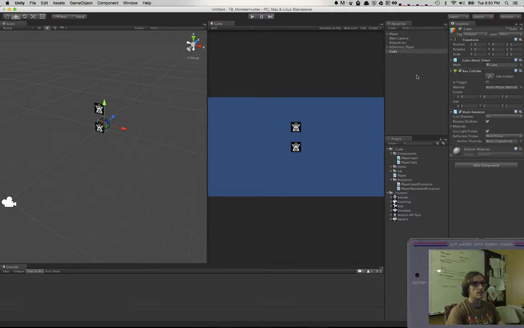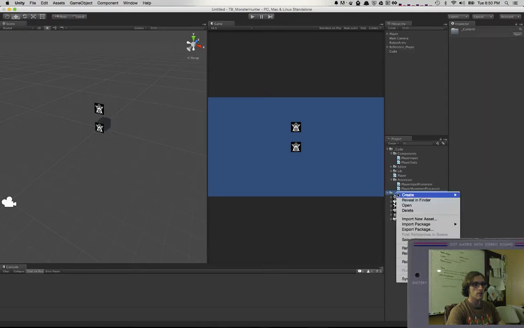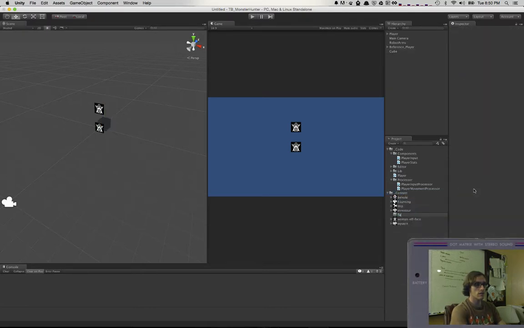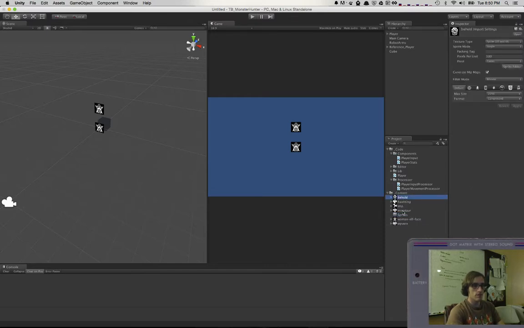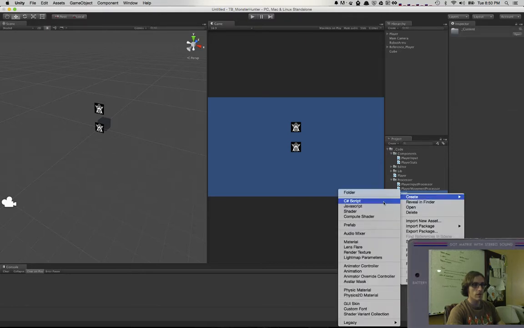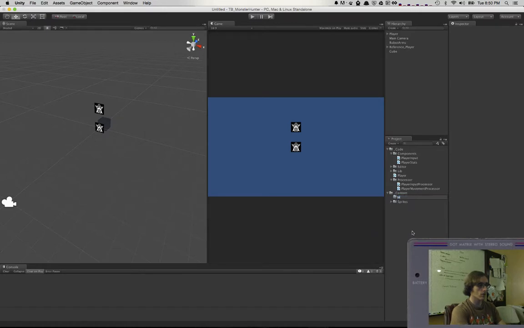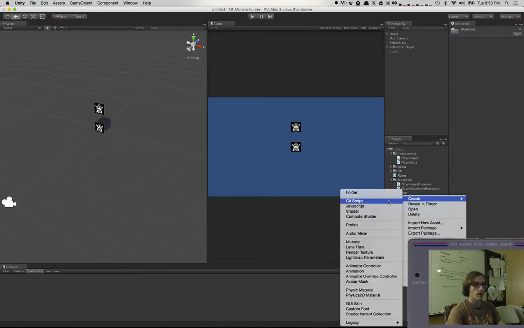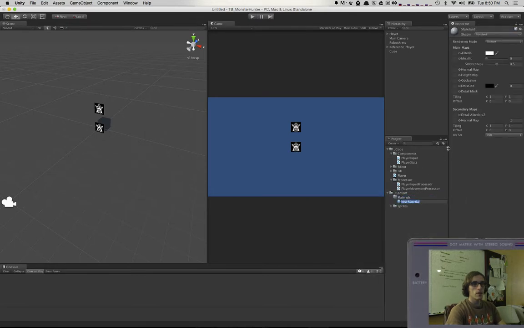So let's do this. Let's make this sprites. Put some sprites in here. And then we can create another folder for materials. So we're gonna need a couple materials. Probably we'll have dirt and wall. Very simple.